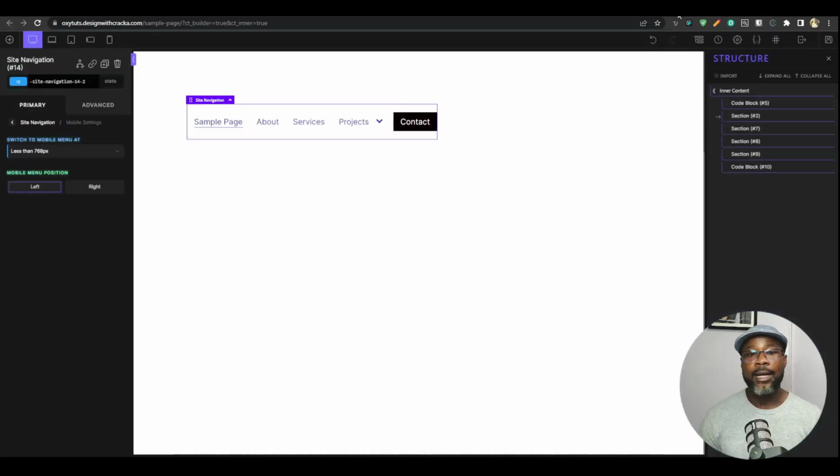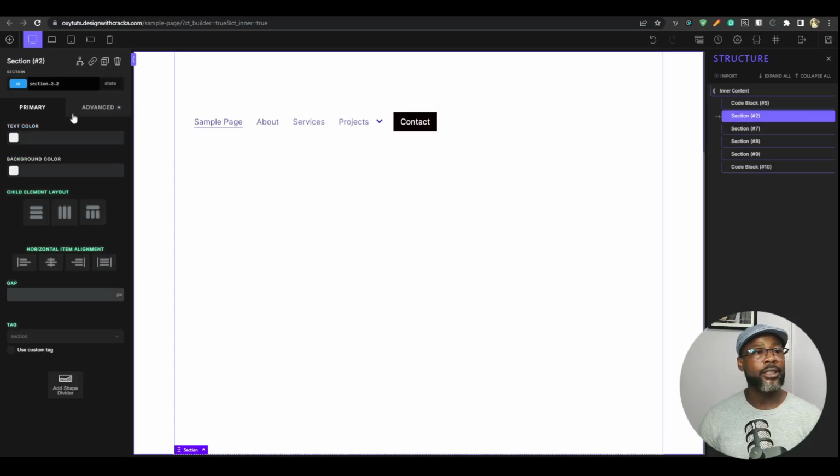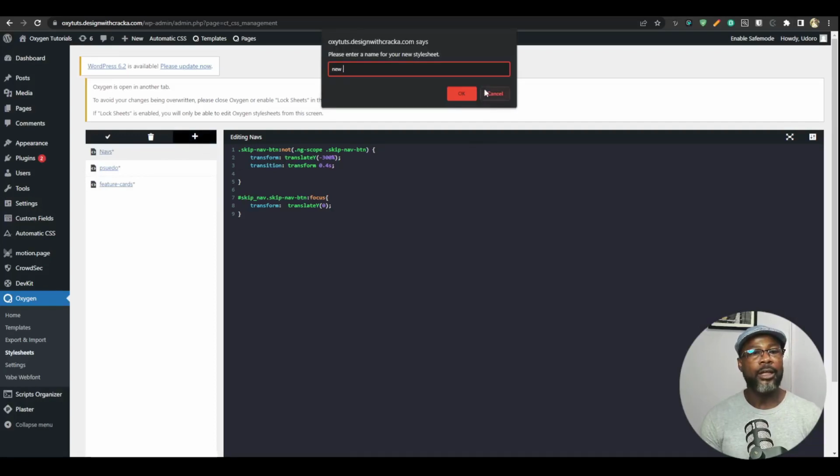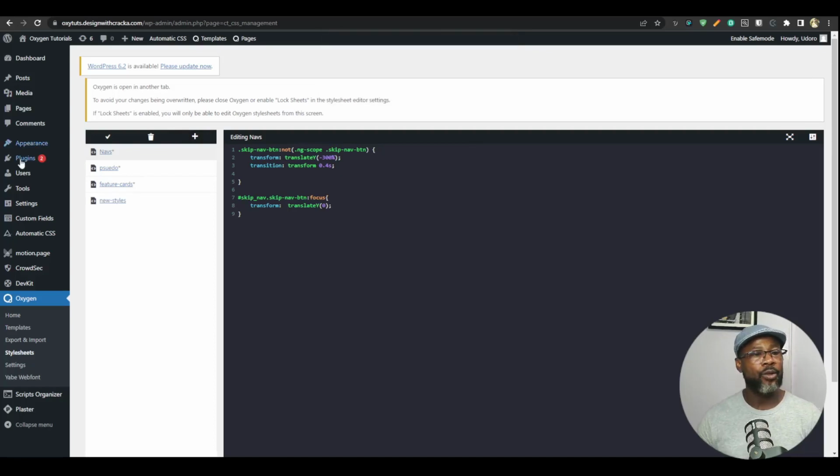Let's say I have a section here, and I'm going to give it a class. I'm just going to call it my-section. Now I'm going to save that. So I'm going to add a new style sheet. Just call it new styles. Okay, so I've created a style sheet here, and then I want to target my section. Very nice, the bracket closes and places this. Everything is just nice here.